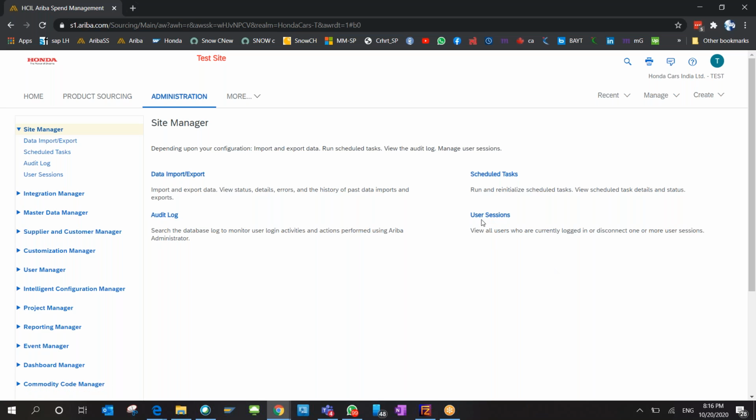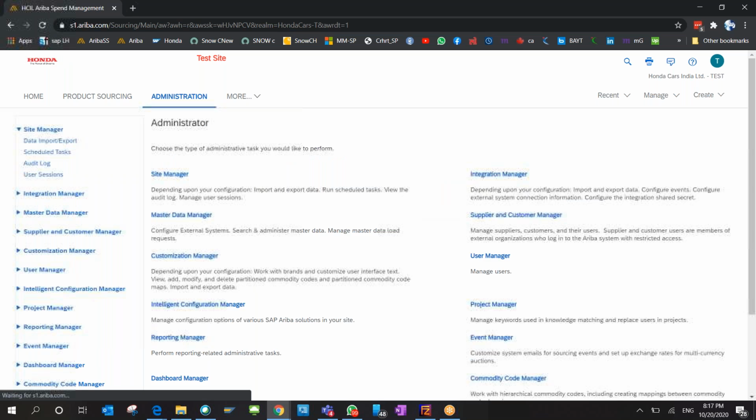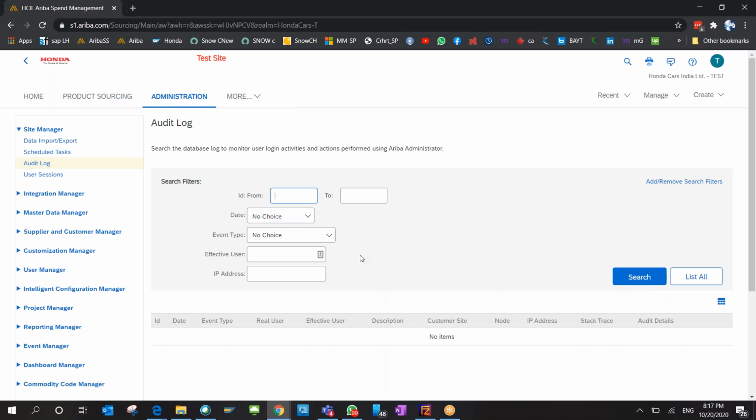And user sessions. What exactly does this user session mean? Most of the people are using the activities or doing some things. At that point of time, what activities have been done and which sessions they are open on. If you want to check this, we use user sessions, but it is not mandatory to go through this. Then the audit log. In the audit log, you can see whoever has done, what all activities have been performed.